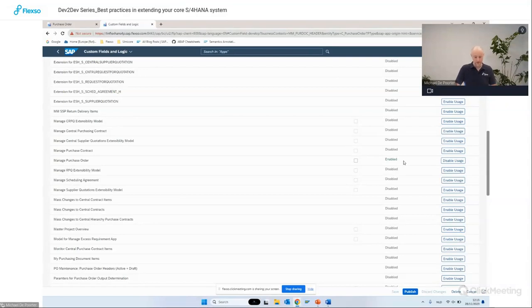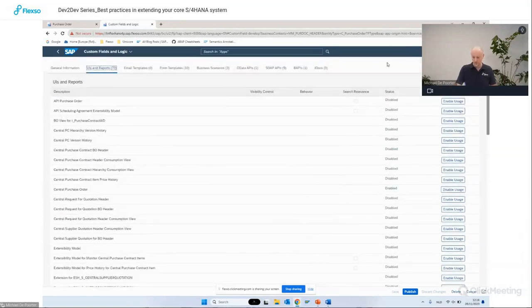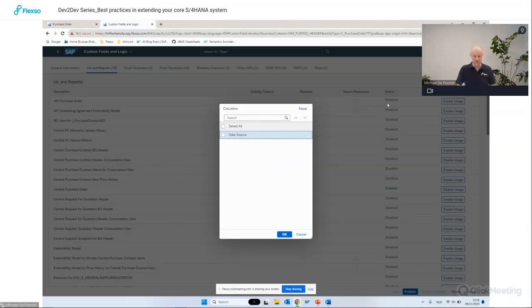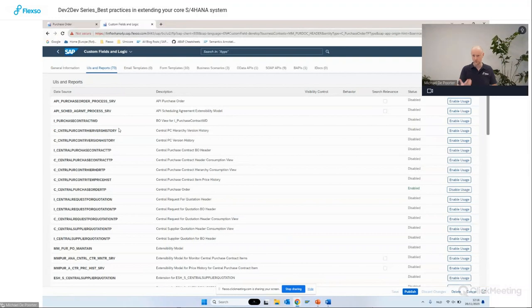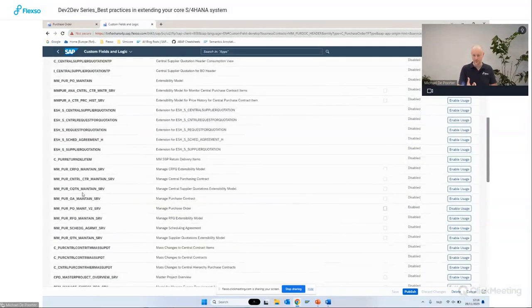Sometimes this can be a bit hard to know, okay, but which description is now which data service, and which one do I need to enable? Also, small tip here: if you go to the column settings, you have an extra column, data source. It's not always visible by default. And basically, what it does is give you the technical name of the data service belonging to that description. And so that often helps to find, okay, yes, it is this specific data service that I want to extend. So it is this description here that I need to enable usage for.